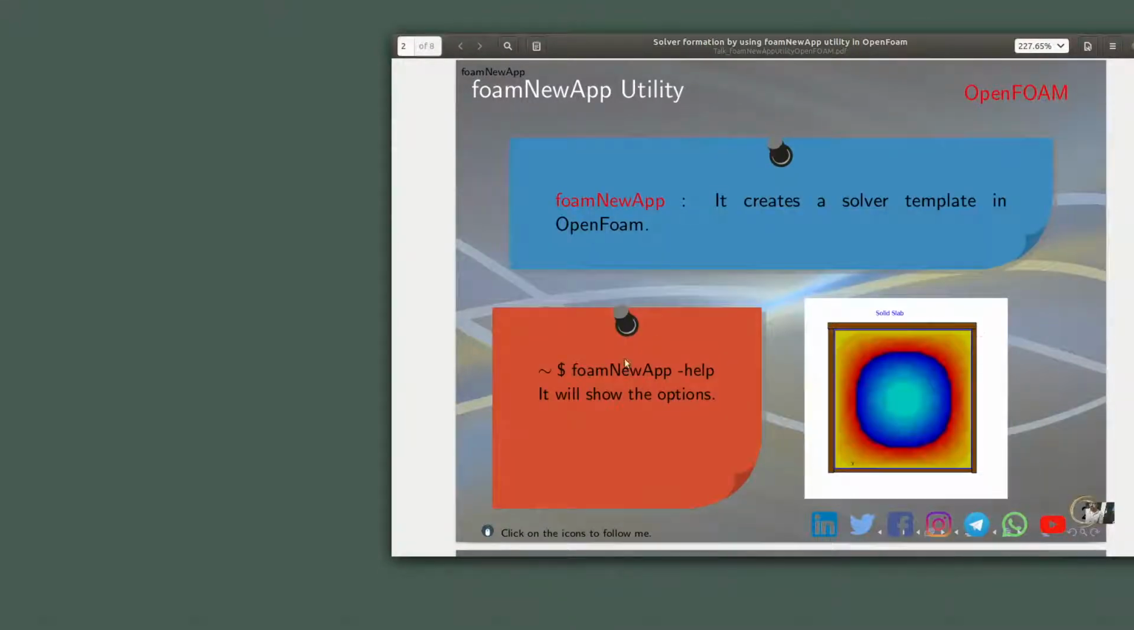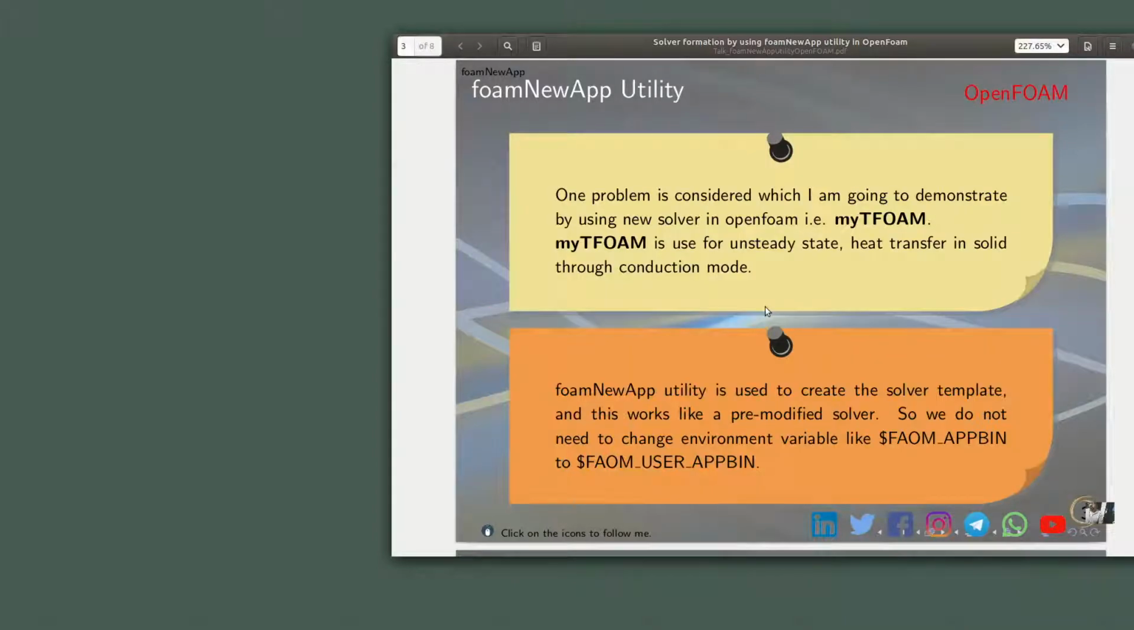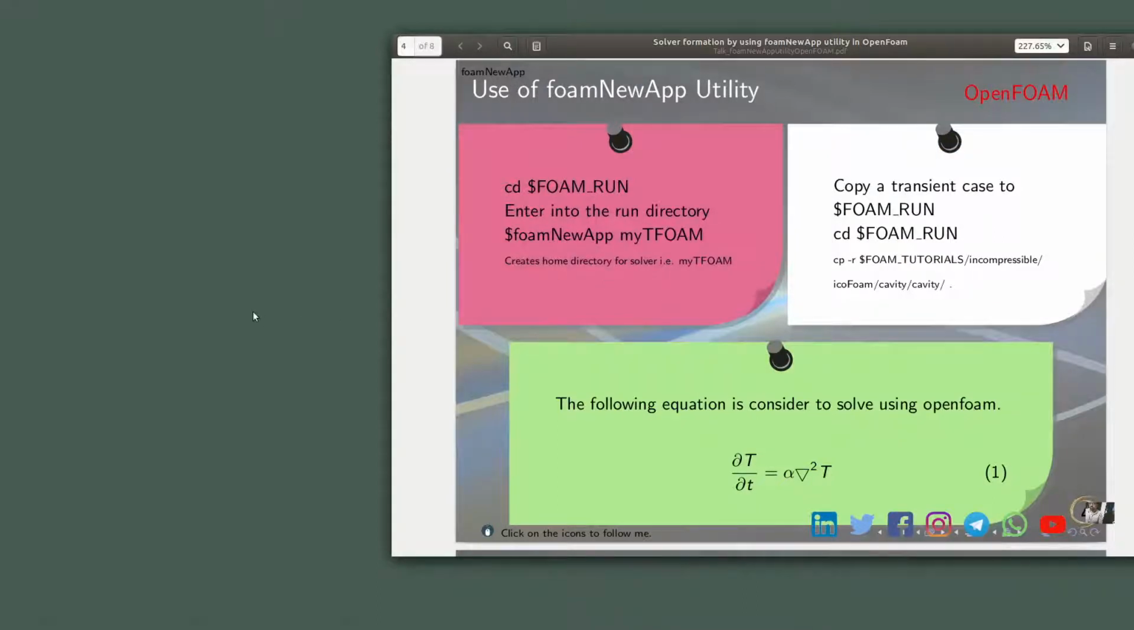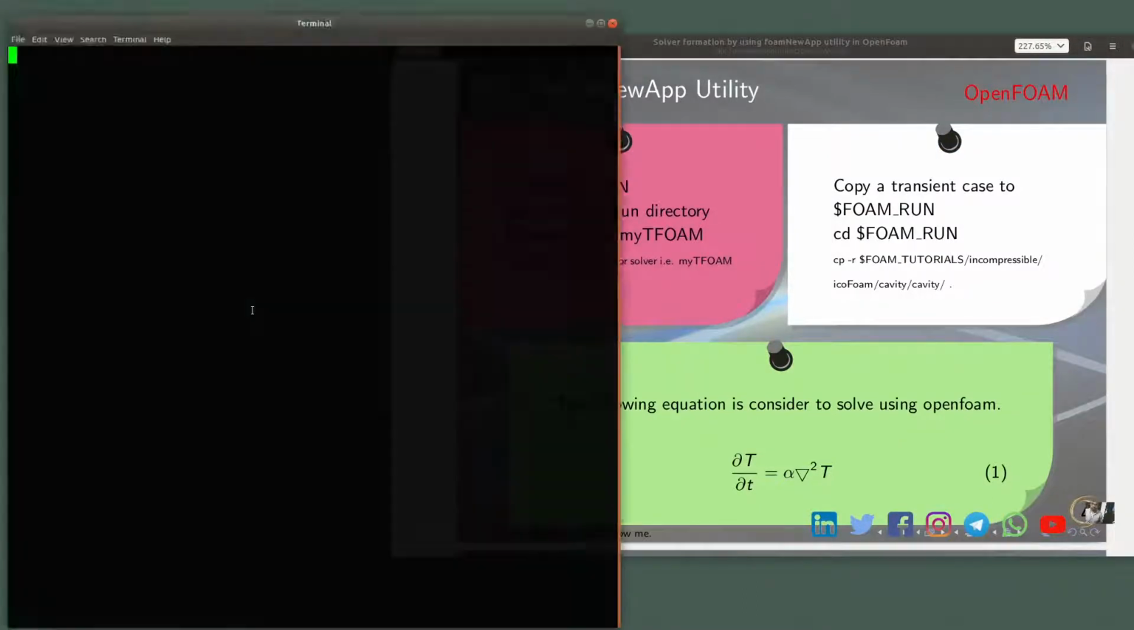First I'll show how we can use this, and this is the second part of our today's talk. So now let me show this first. Let me open the terminal first.